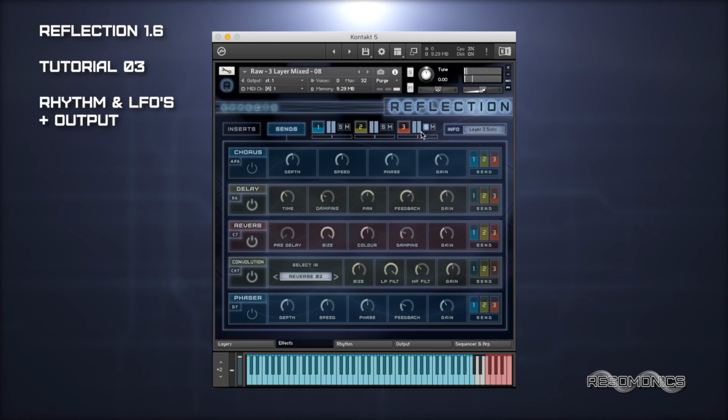How's layer 3 sounding? I think that could do with some phaser, but we'll turn that off for 1 and 2. Don't want it on there. Nice. So all 3 together.